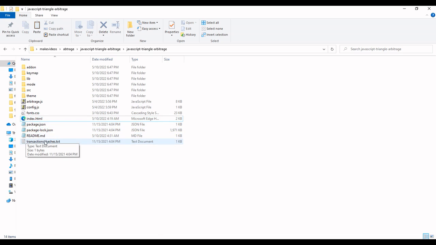The transaction hash text. Now this is what it's talking about, where the transactions are saved. They'll be saved in the transaction hash text. So when it says saved in transaction hash text, that's the file it's talking about. So you can open this and look for any transactions that were saved in there.